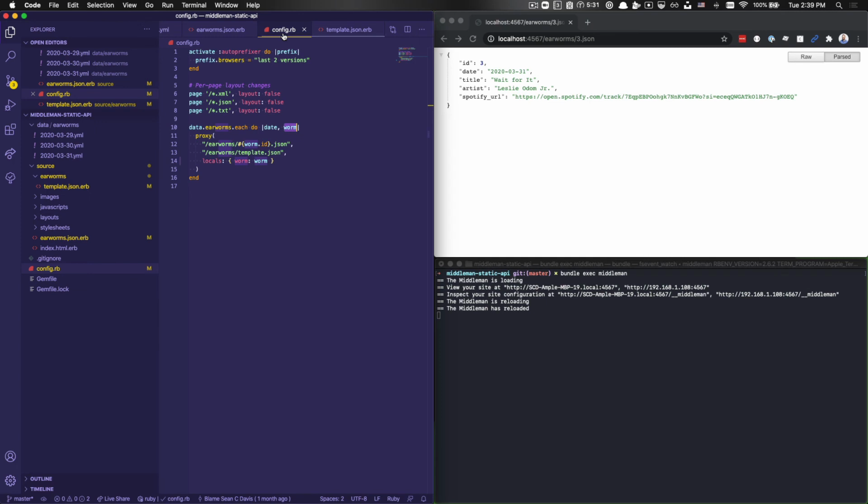Alrighty, and really the last thing to do here is to say ignore true. And what that's going to do is tell Middleman to ignore that file and not put template.json out in the built files as well. So really, that's it. We now have an earworms file, and we've got a dynamic path for anything that we should drop in there.